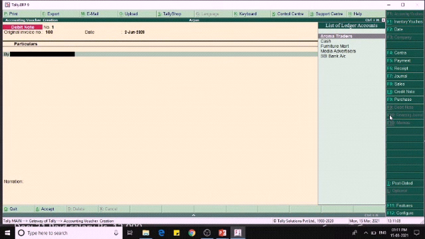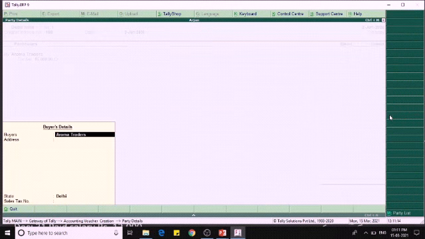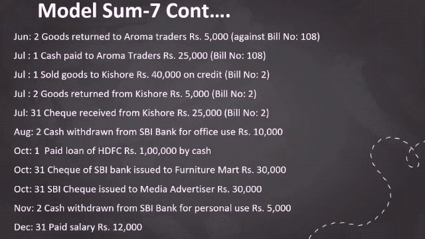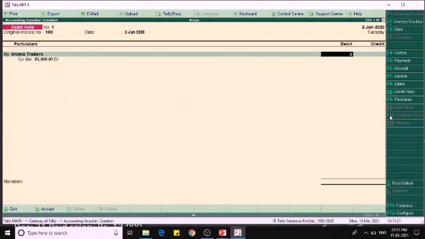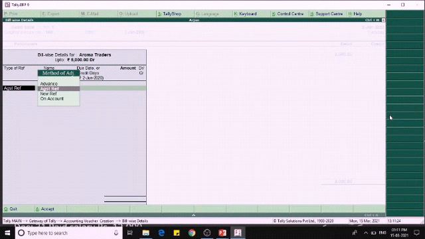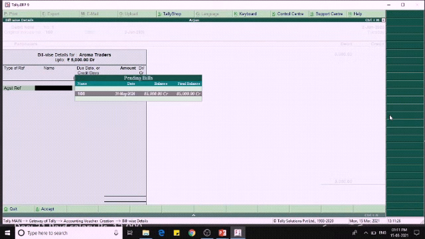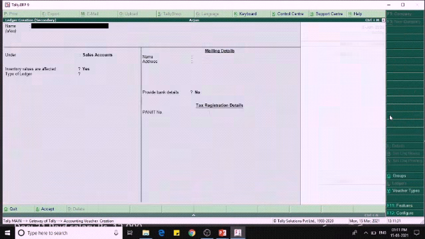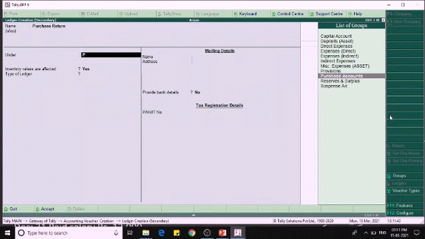To whom we are returning the goods? Aroma Traders, right? So he is the receiver. The value is 5,000 against the reference number 108. We are returning the goods, and then we have to create purchase return under the purchase account.